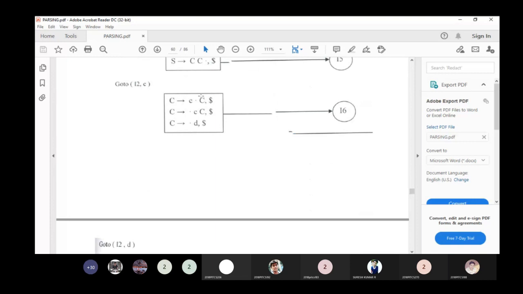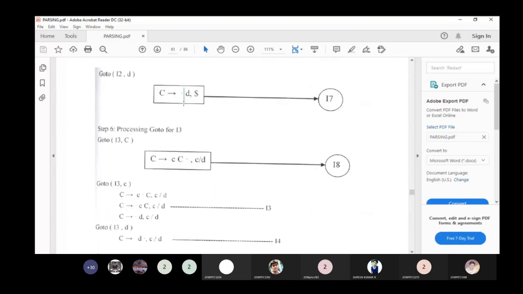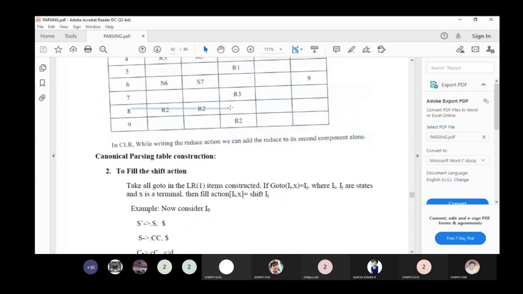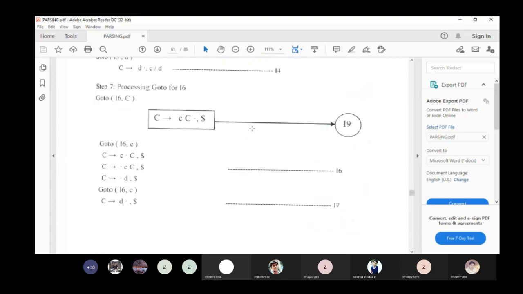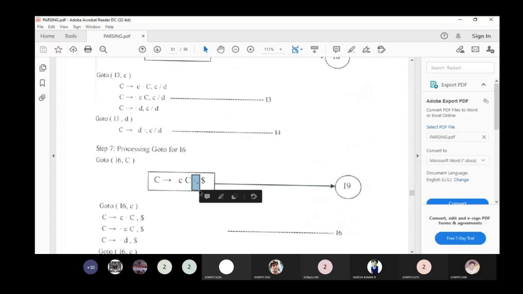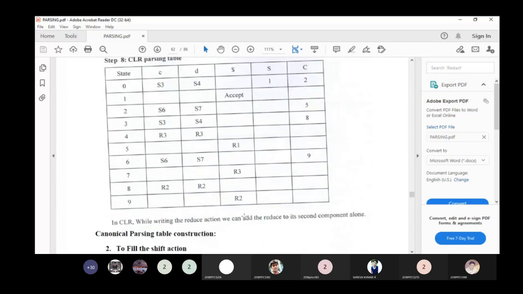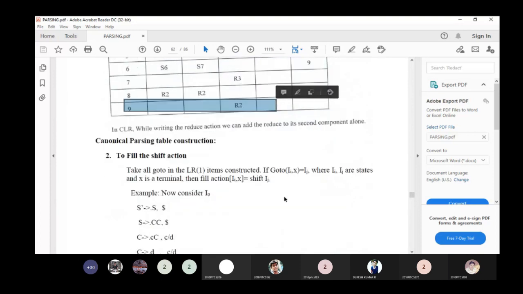Next you see here no dot at the end, and here no dot at the end, and here is the end dot. So for state 8, with look ahead C and D, you put R. This C tends to CC is the second rule, so on C and D you put R2. Similarly, the 9th state also has the dot at the end. So for 9 and dollar you put R2.